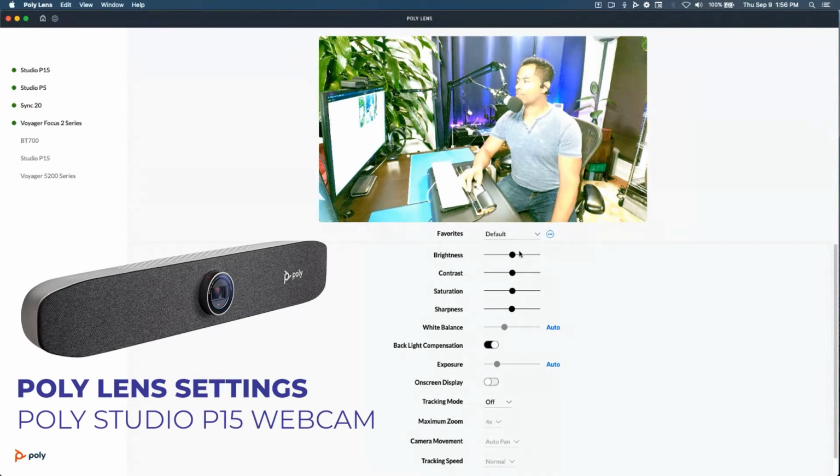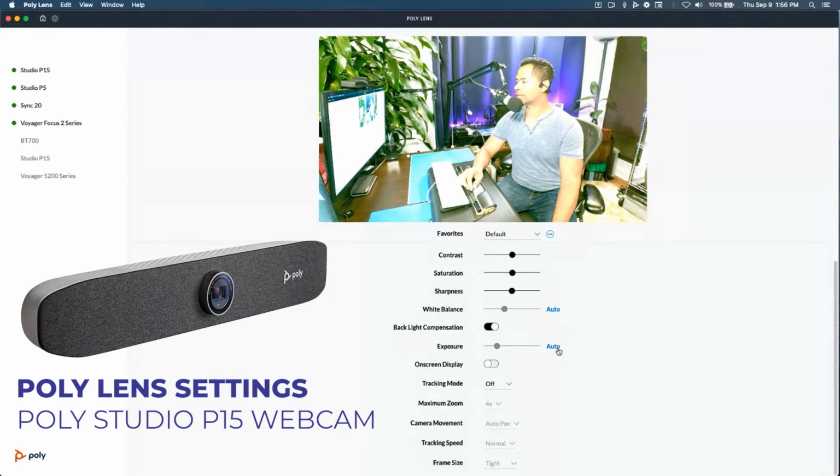Let's dive in. In the Poly Lens app, all the settings are set right down the middle, right out of the box. You're set to auto on all of these settings. You may find a bunch of other settings down here that have to do with tracking and movement. We're just going to stick to the picture quality. And those are these four or five settings up at the top.